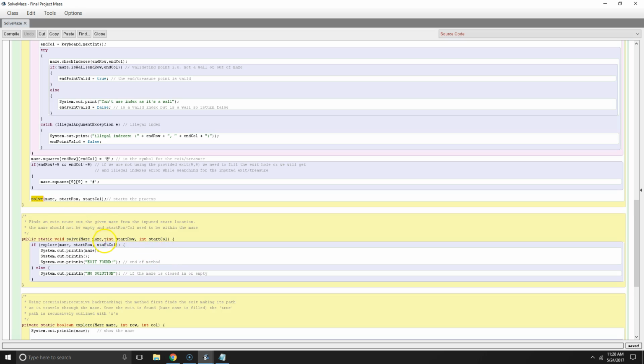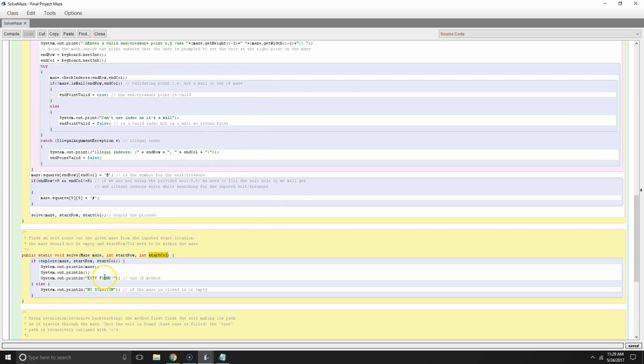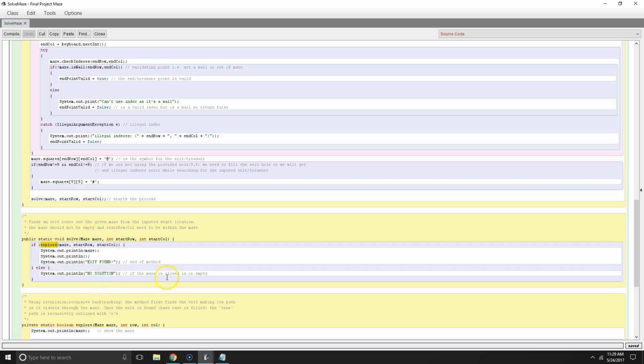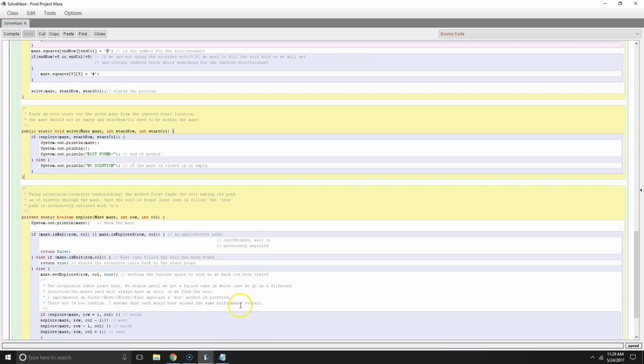Our solve method takes in the maze, our start row and our start column from our user, and then it's going to display our maze. Well, no, not yet. If our explorer gets a true, then we're going to display the maze and the path that has been found. And if we don't find an exit, which isn't possible for my mazes, but if it was, we would print no solution. So this is the meat of the project, as it were.